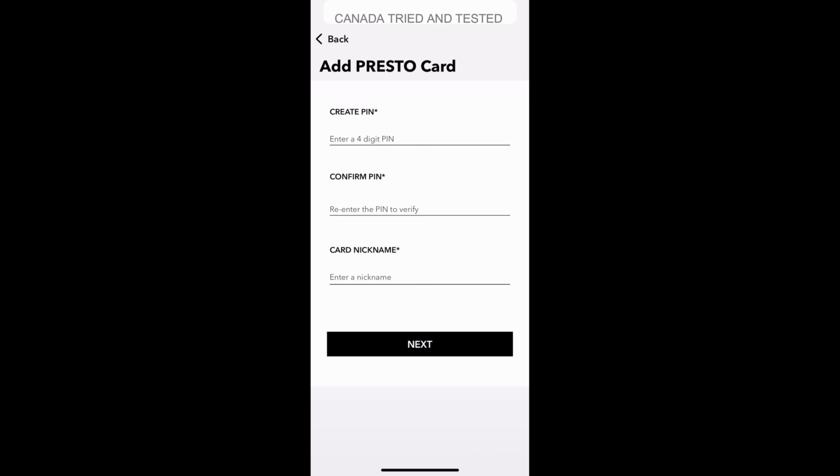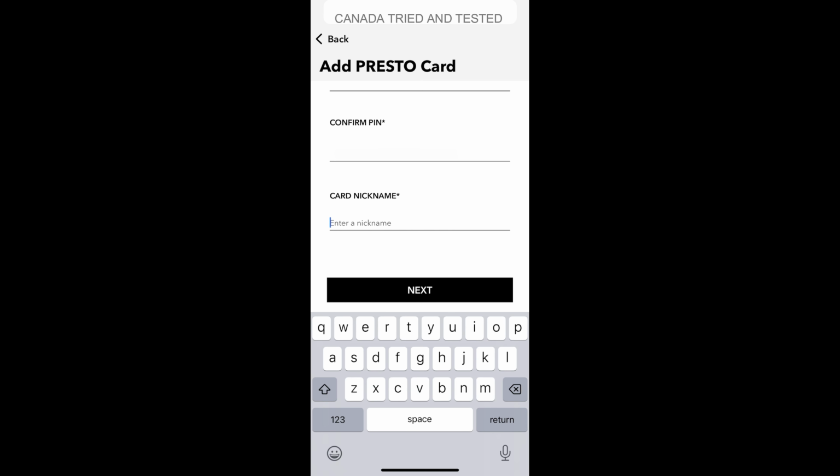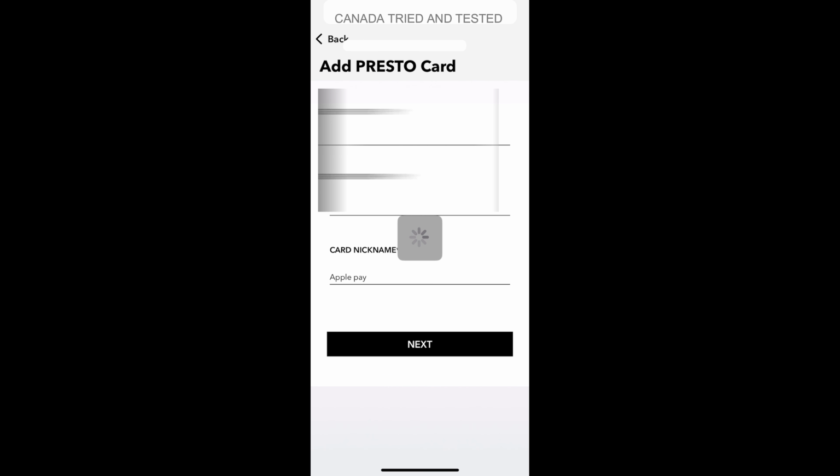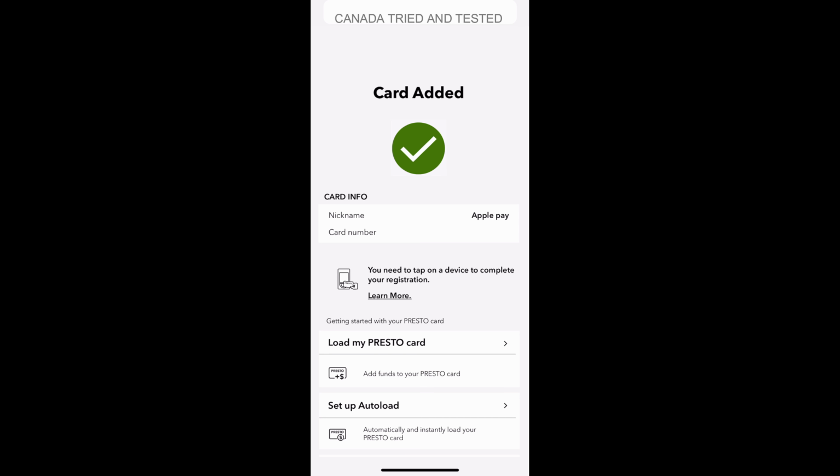Here you will create a 4-digit PIN. You enter whatever PIN number you want. You create a card nickname. Here I am saying Apple Pay. So once that is done, here you see card has been added.